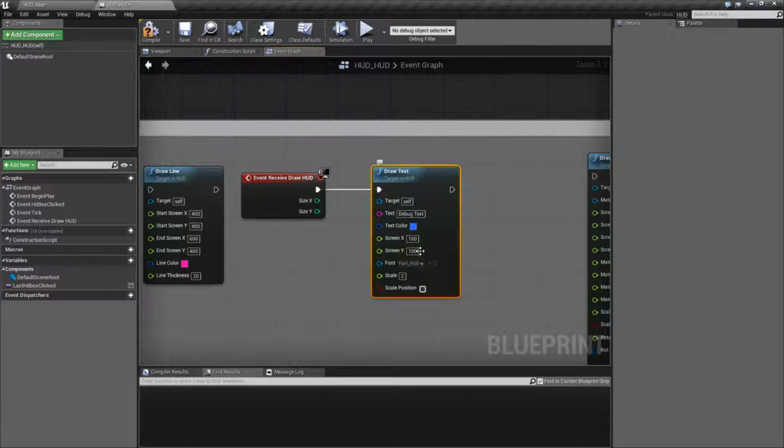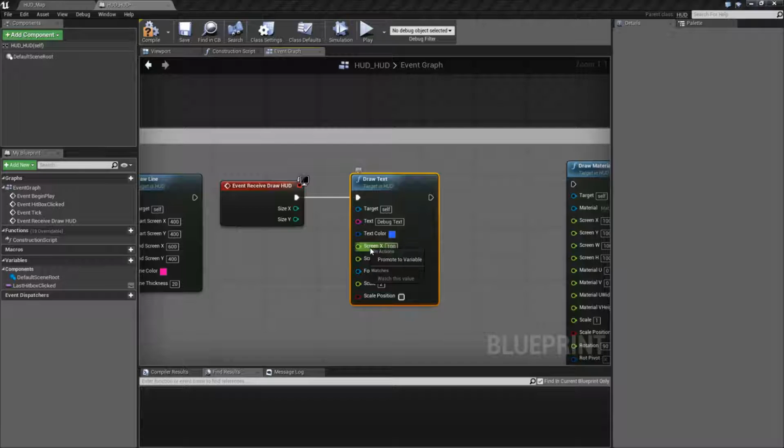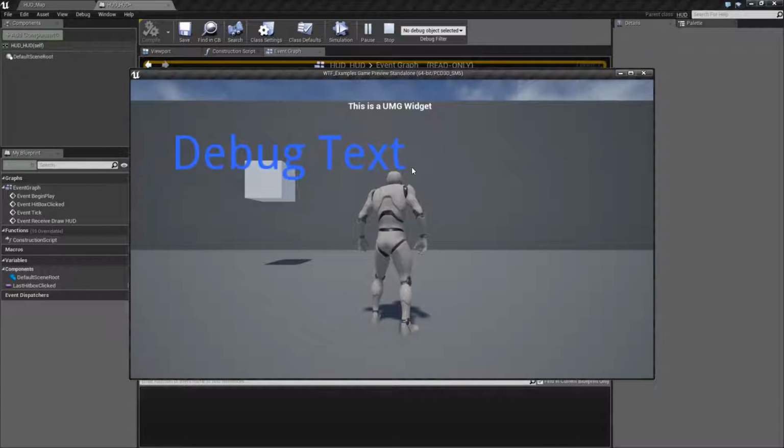And then where it is on the screen. So this is an XY. It's based on the top left corner. So you need to keep that in mind. So in this case, over 100 and down 100. When we hit play, we'll get our simple text.